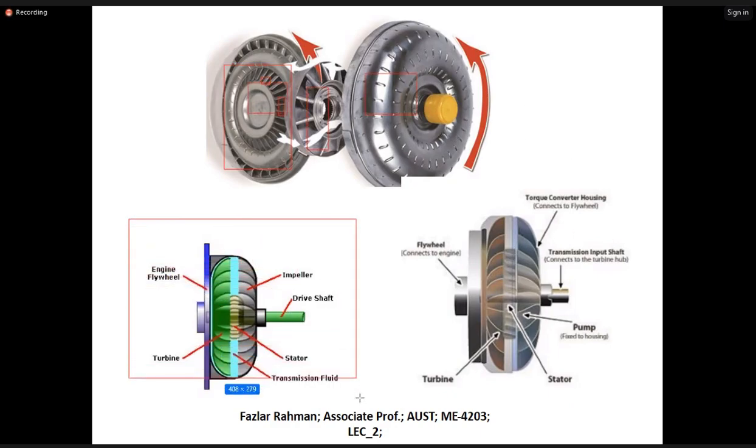If you look at the bottom left figure, you see this is the engine flywheel. Then this is, normally they call it the turbine. That means this is receiving power from the flywheel. The flywheel is rotating, this vane is rotating. So inside, the fluid also starts to rotate and gains kinetic energy. Then the fluid passes through the stator installed right over here. Then leaving the stator, it hits the impeller, or they call it the turbine. Then this one starts to rotate, and the output from the torque converter goes to the input shaft of the gearbox. Same thing showing over here.